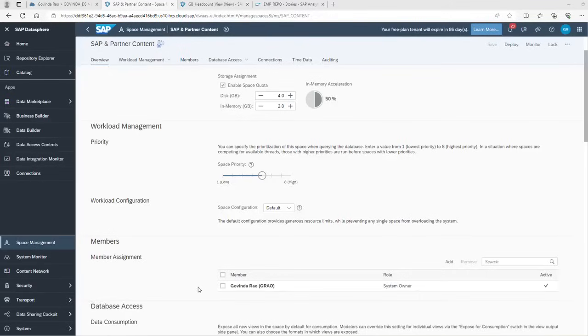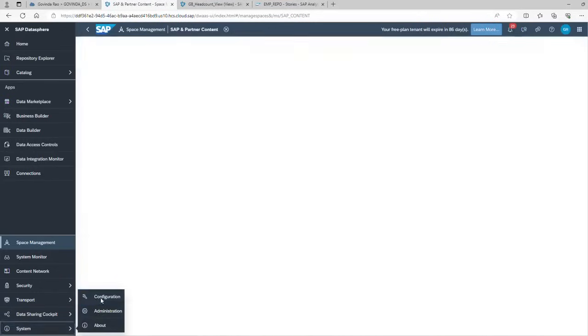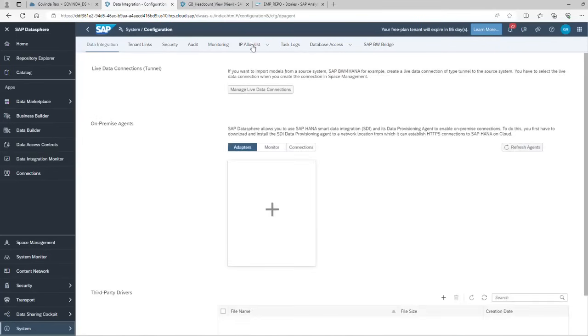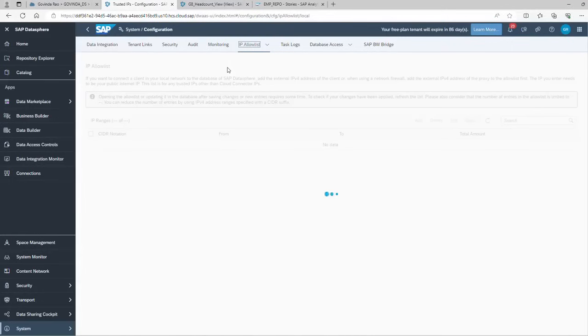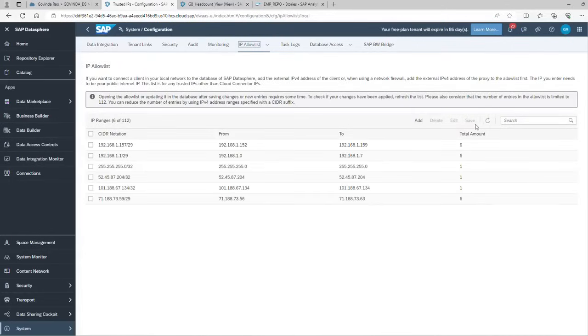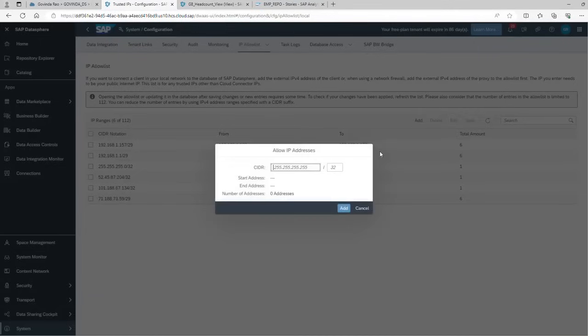Then the next step is you have to whitelist your IP address. Only then will it establish the communication between the ODBC and our Datasphere. For that reason, I set up the Datasphere in the BTP. So go to the configuration here, and there is an IP whitelisting tab, and you click this trusted IP addresses, and you can add your IP address here.